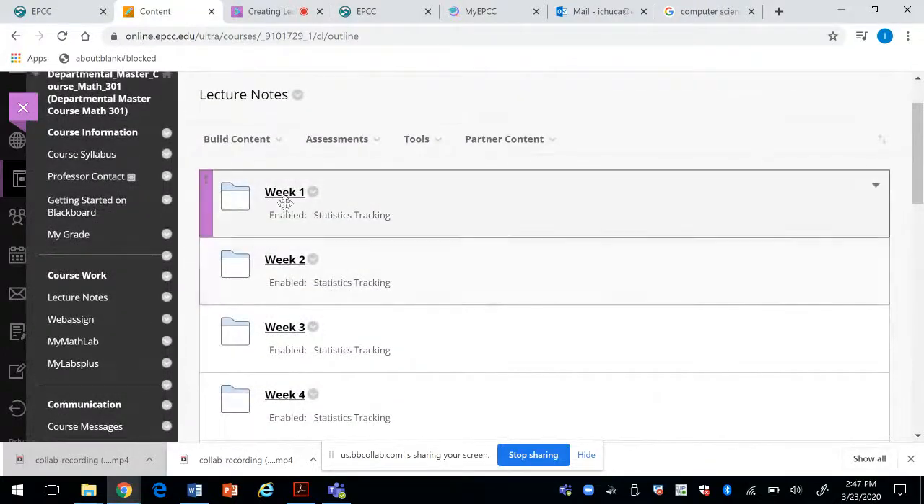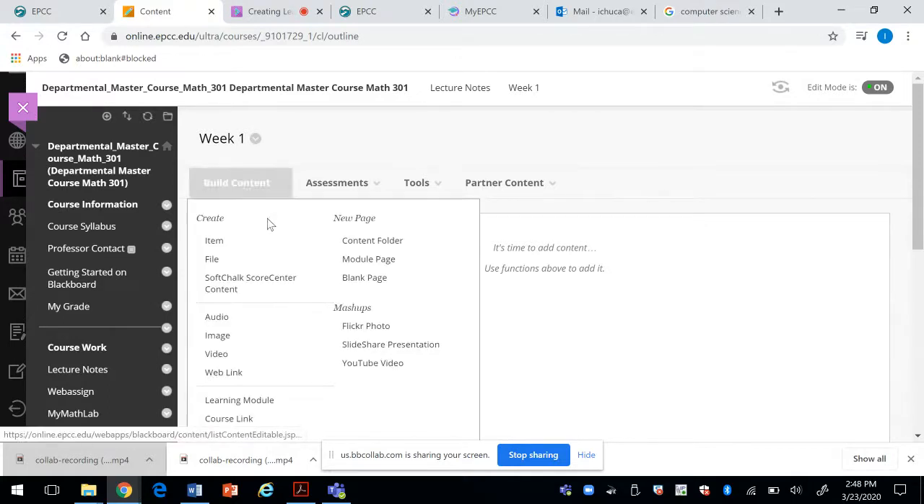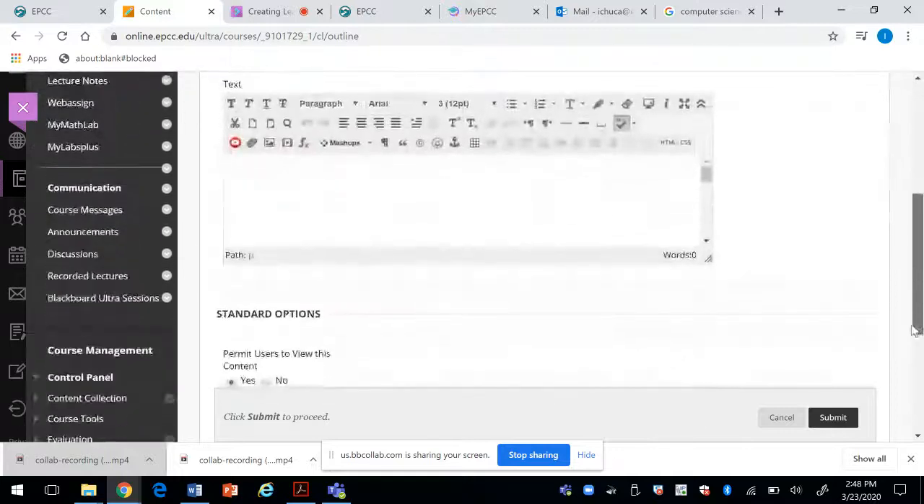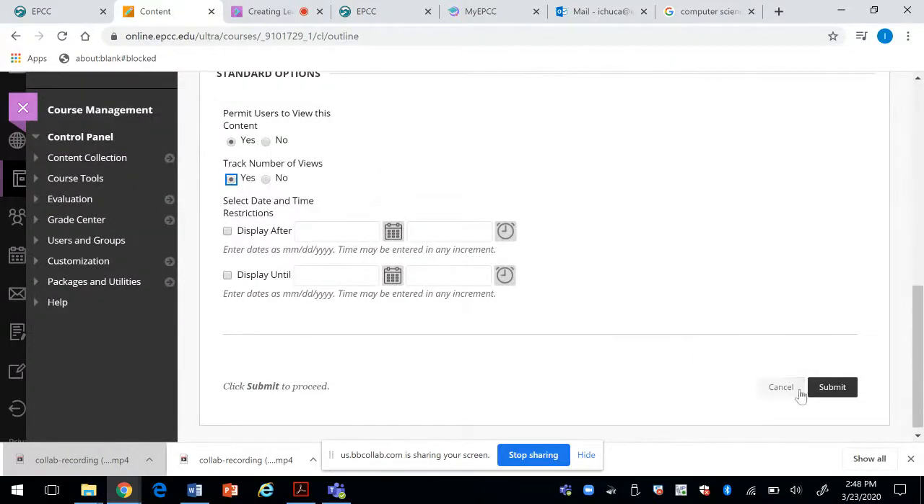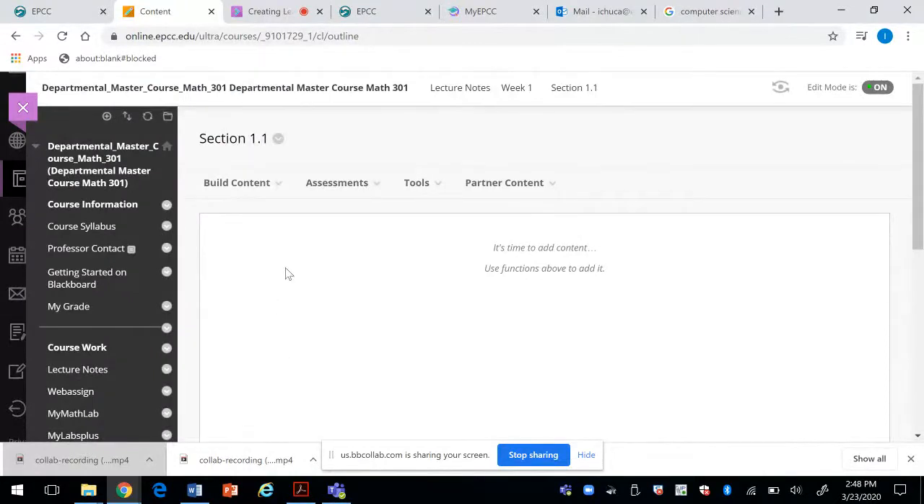Okay, so once a student clicks on the first folder, week 1, we still want to organize this a little bit. You can start putting PowerPoints and everything here, but for my classes, I always find it best to create another content folder, and this time I'm going to break it down into a section. I want to track it, submit. So here's my section folder. When the students click on the section folder, then we can add stuff here.